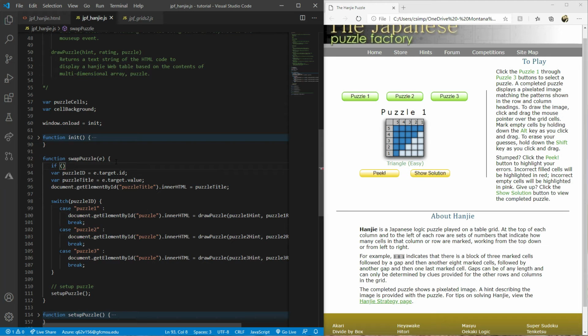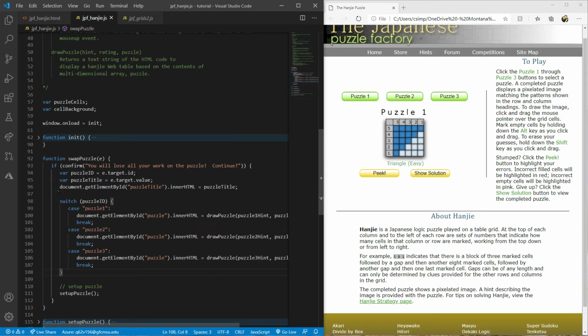So let's do an if statement, and we're going to use a confirm box. "You will lose all your work on the puzzle. Do you want us to continue?" If they want us to continue, we are going to put everything we just did in curly braces, so that's the yes statement for all of this. I can just format it real quick, and everything will get shifted over.